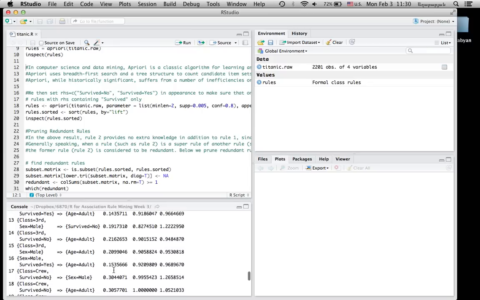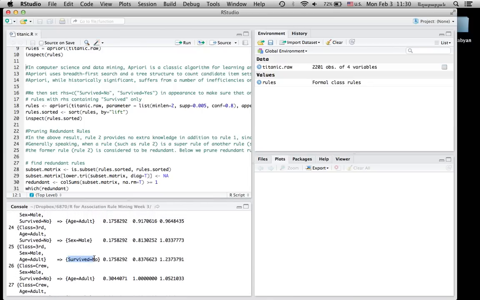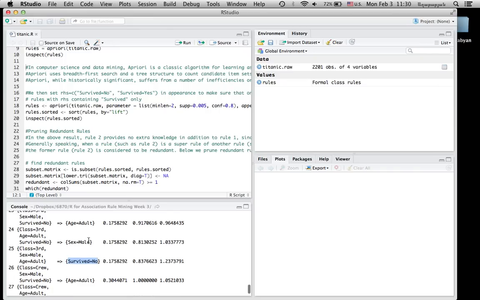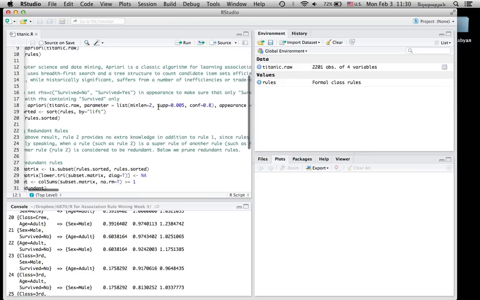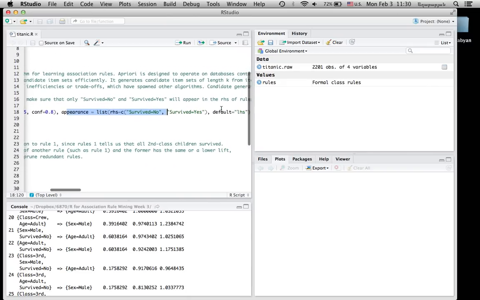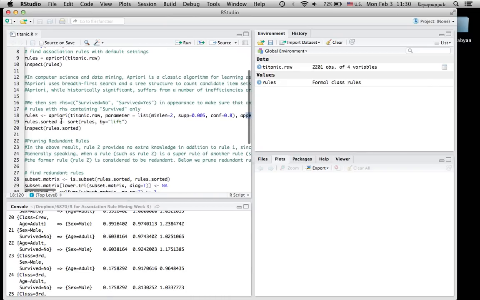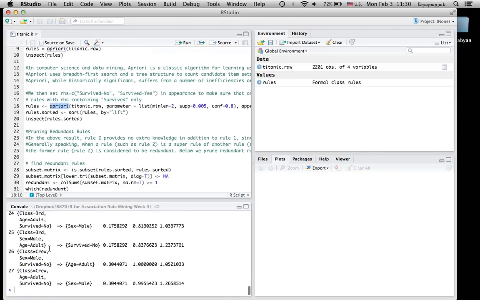So here we have 27 association rules, but we are not interested in all of them. We are only interested in the survived no and yes cases. So we want to get rid of the rest of them and just look at the survived yes and no. Therefore, we need to set that in our appearance, as you can see right here. Again, this is the apriori function, so you can look it up with question mark, right? Okay.